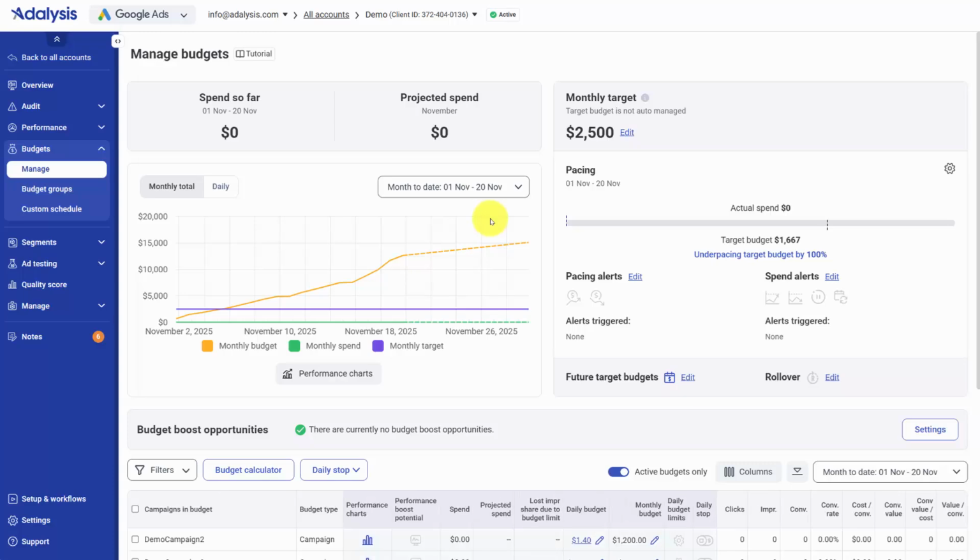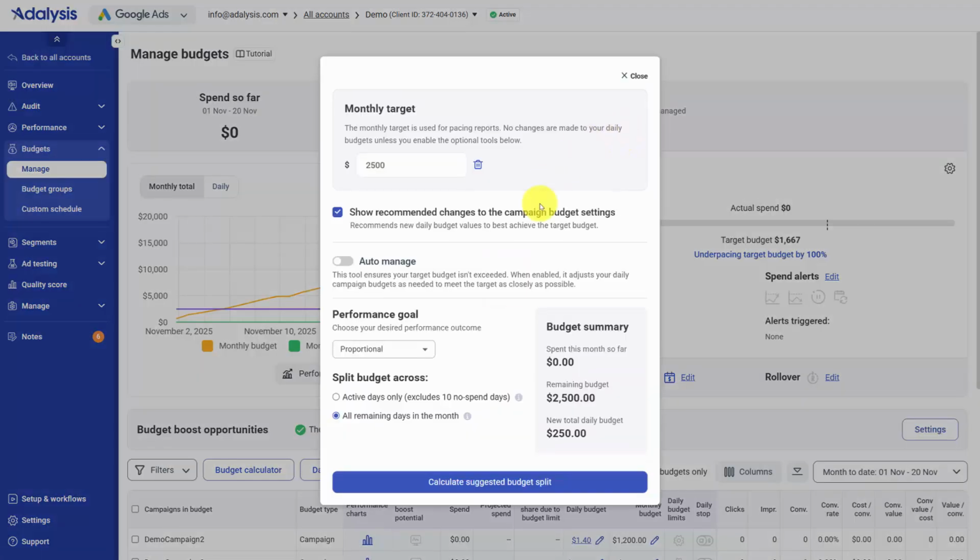So when you're looking for ways to see how your budget should be split up based upon various goal types, you can just use the recommended changes to calculate those splits. Now, if you're going to use auto manage, which we'll cover in another video, then you definitely want to use the calculated splits first. So we have a starting place based upon the goals you're managing to with auto management.